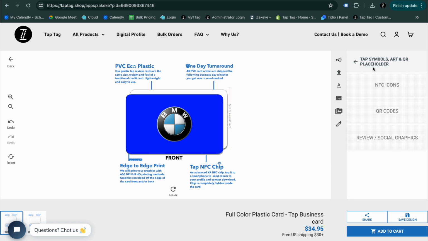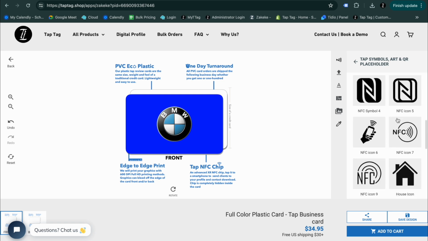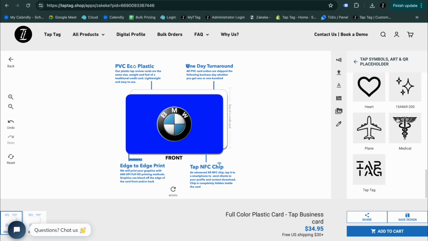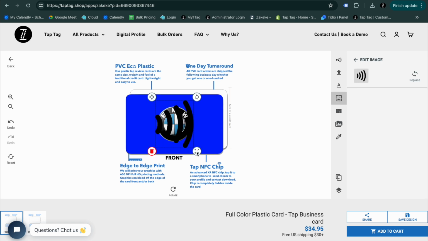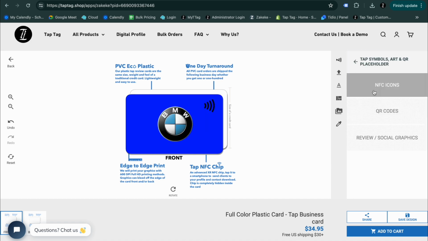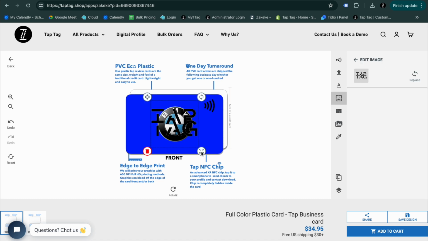Now I'm going to add a tap symbol to show my customers and clients that they can tap the card. There's a number of items that are here at my disposal, whether it's a tap symbol and various logos, as well as branding. I'm going to put this NFC symbol, make it a little bit smaller. And I'm going to use TapTag branding so that everybody knows that I received this card from TapTag. And I'm going to put that on the top left. And I'm going to center these two with each other using the guidelines.